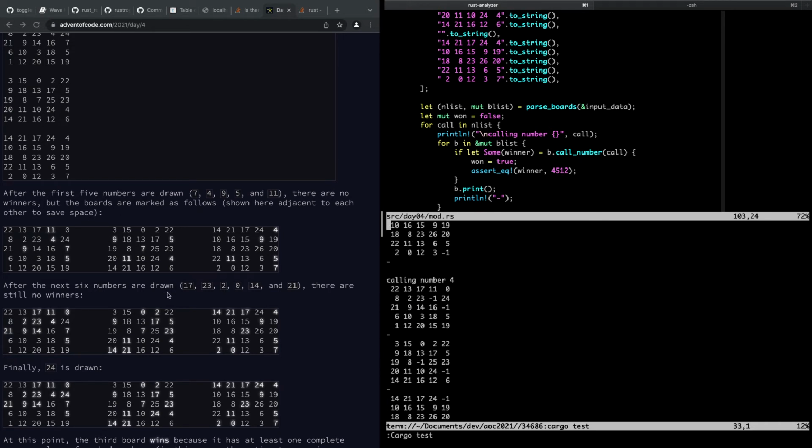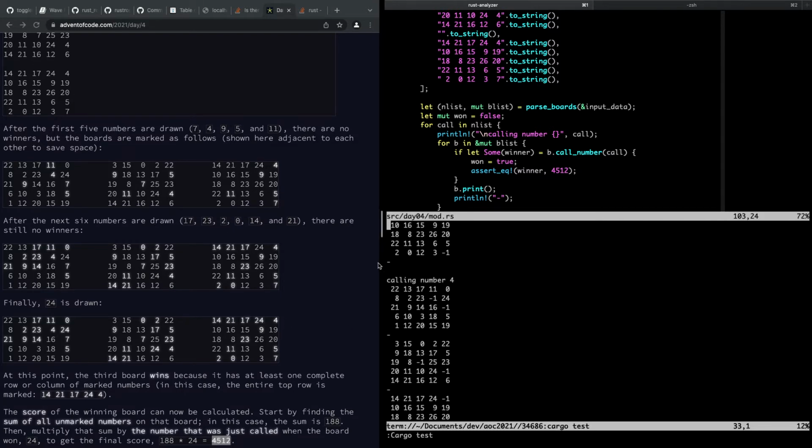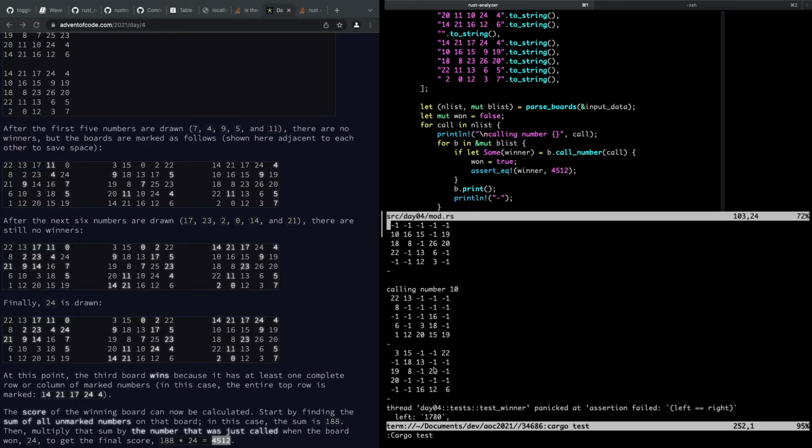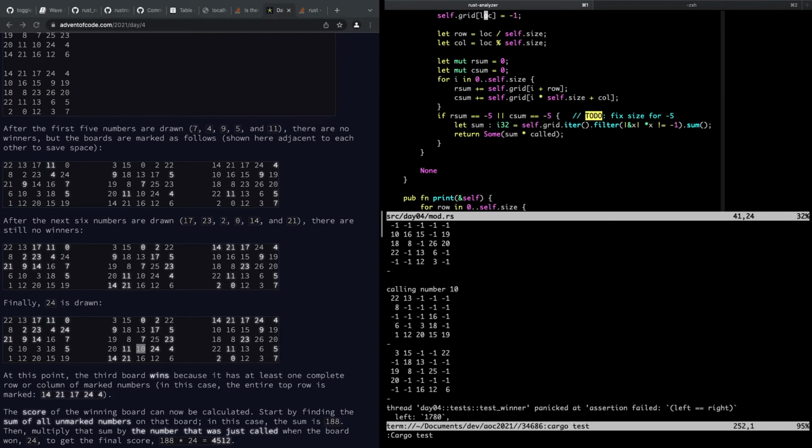So now we called 4. Oh, after the next six numbers are drawn, we got 21. Calling 11, 17, 23, 2, 0, 14, and 21. The board looks like this, right? And this one definitely has that. And then calling number 24, and this definitely has a winner. All right, so this one we're just not detecting the win condition. And this one won with a 10. How did this one win with a 10? There must be an off by 1 error I'm doing here, because this wouldn't win after a 10, right? All right. So off by 1 with the checker.